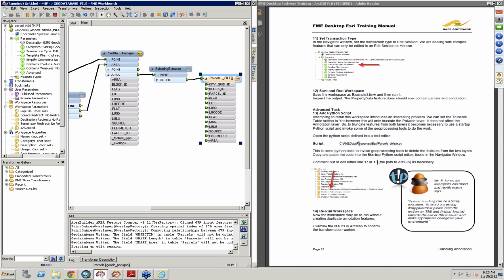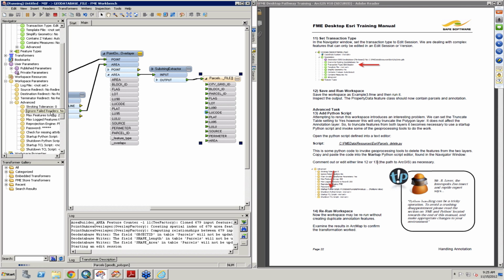An example of that Python script is here under the resources, and then you could point to that under Workspace Parameters Advanced, there's the Startup Python script. So you can select that Python script at the beginning of the translation. It would truncate the parcels and the annotation tables, and then you could rerun this workspace. Otherwise, this is kind of a one translation deal.